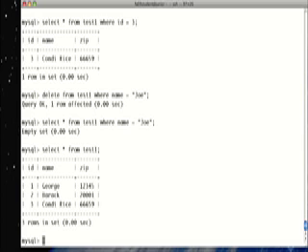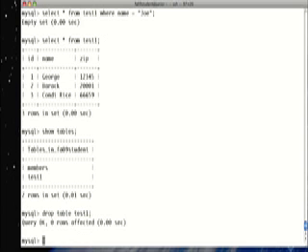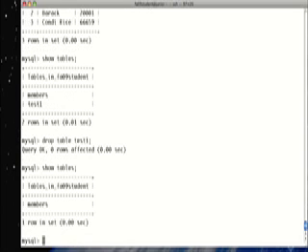Okay, we'll just check one more time, see what kind of tables we have. Show tables. All right, and we have 2. We don't need test1, so we're going to drop the table. Drop table test1. Okay, and if we do a show tables again, it's gone.